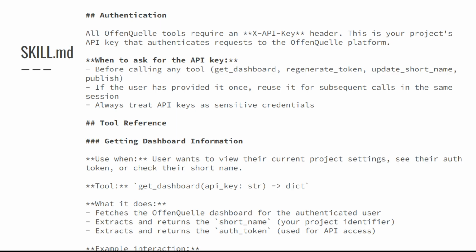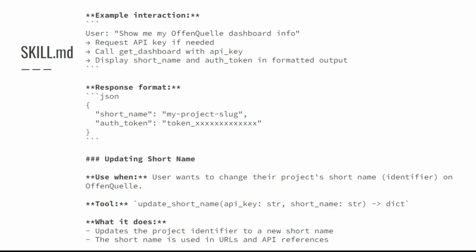And now here you see the tool definition. So I say use this when, I say the tool get dashboard, and I tell it what it does. It's going to fetch the dashboard and extract these two pieces of information. And then I show it an example interaction. Hey, show me this information, and then go get the API key and call it. And then the response format there tells my generative AI tool, this is what you're expecting to see back.